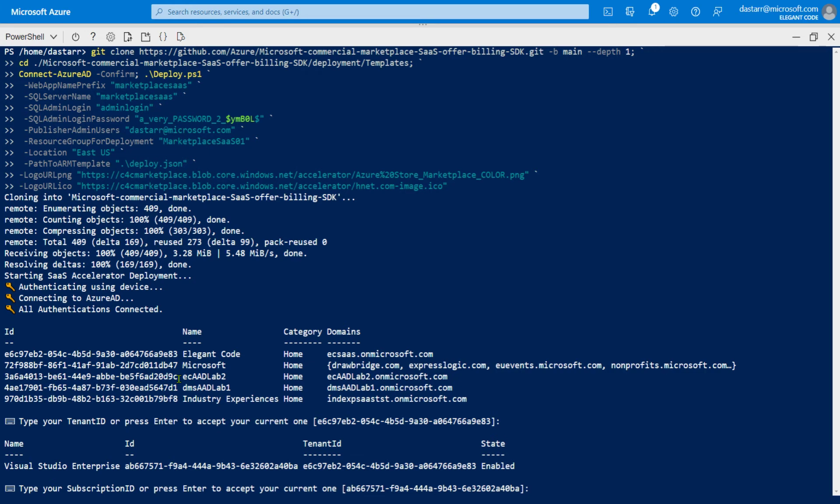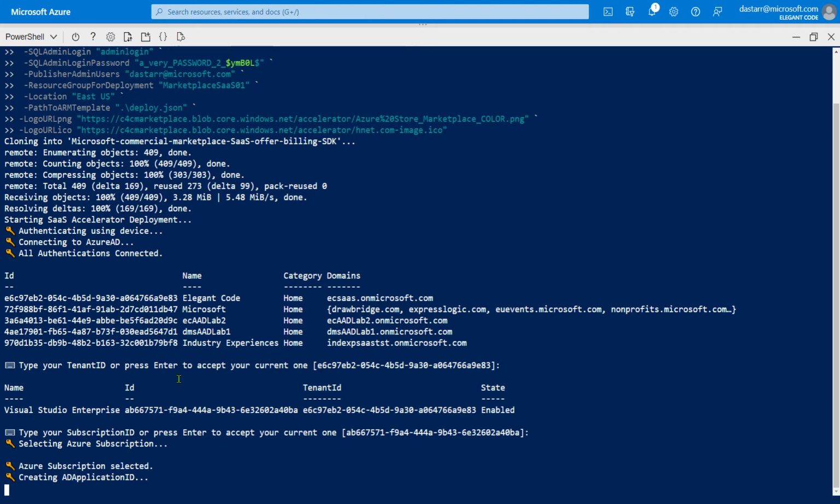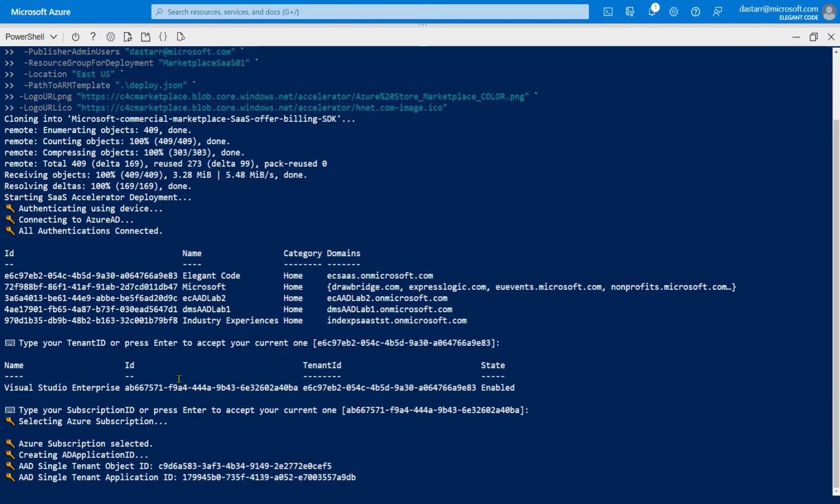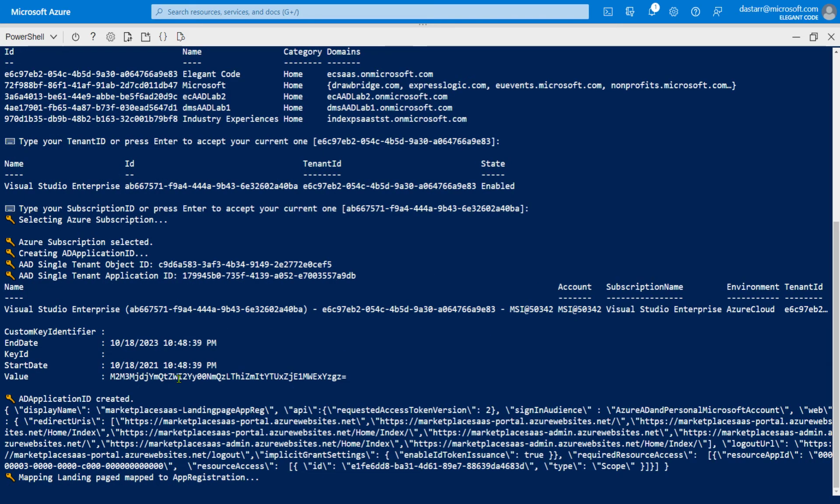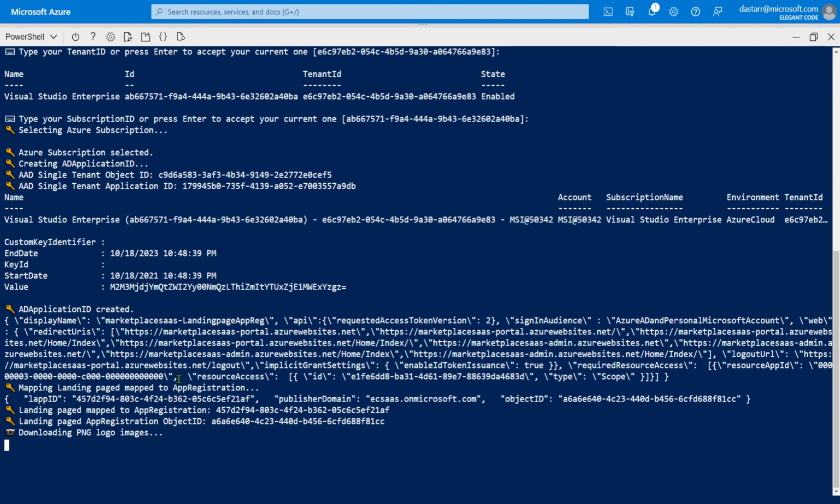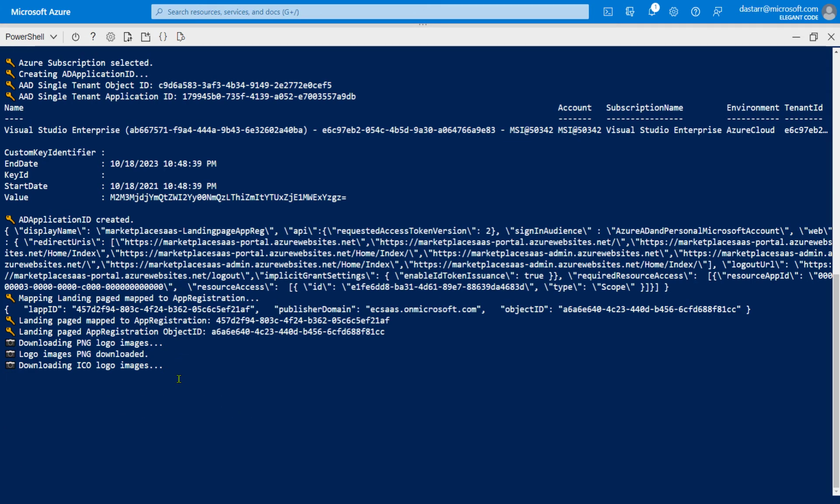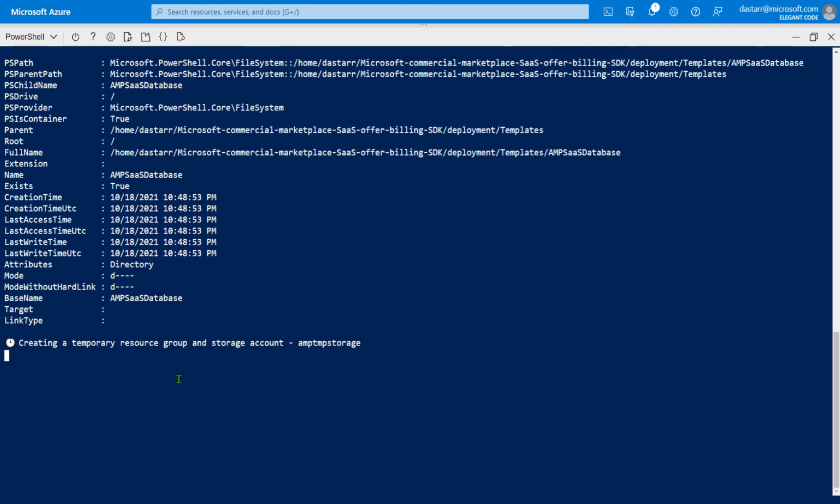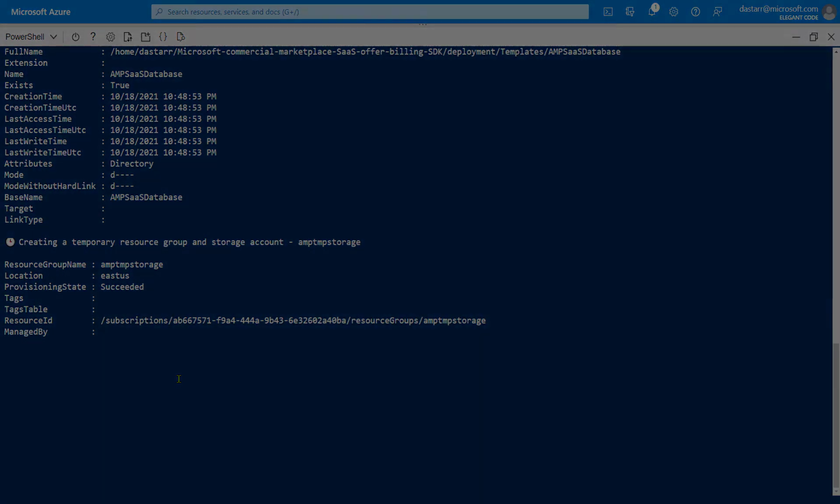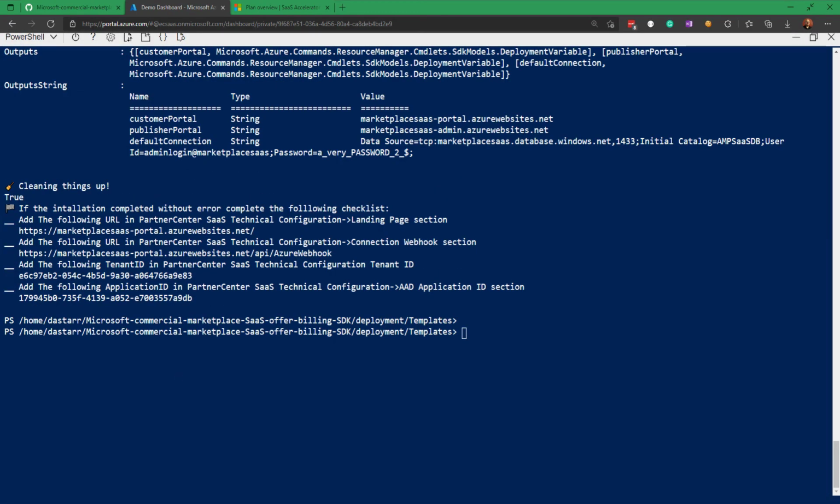And I'll do the same for my subscription ID. But note that I did have the option of choosing a different subscription ID or a different tenant ID should I have wanted to. Now this installation is going to take just a moment to run, so I'm going to fast forward just a little bit in time. Our script is finished, and that took somewhere between 5 and 10 minutes depending on the installation itself.